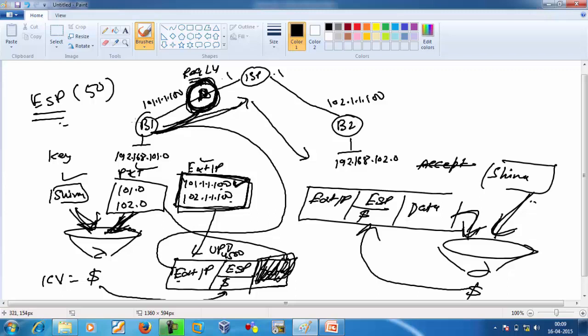We know ESP doesn't include the external IP header for ICV, but it encrypts all the data. If an ESP packet is passing through the NAT device, the device will NAT it, but before NATing it will require layer 4 information. But ESP encrypts all data, so no layer 4 information is available. So the packet will not be NATed and they can't communicate.